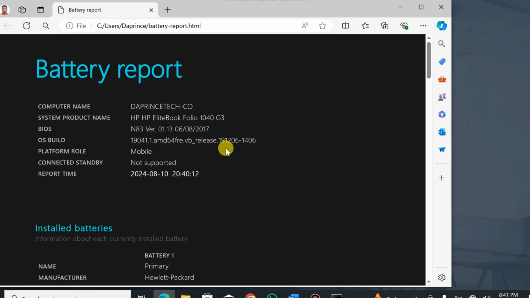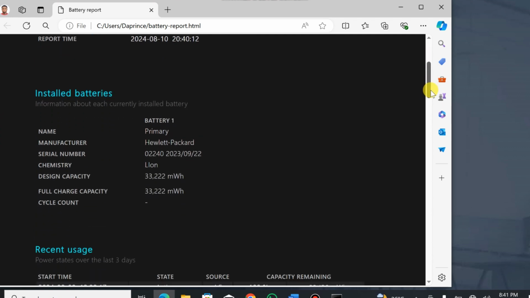Can you see? It will bring out your computer name. Then you scroll down to see your installed batteries, the name, the manufacturer, the full charge capacity. Design capacity means the capacity your battery is designed for. That is the highest capacity, which is 33,122 milliwatt-hours. Can you see that? So the full charge capacity is still the same. So mine is still intact.